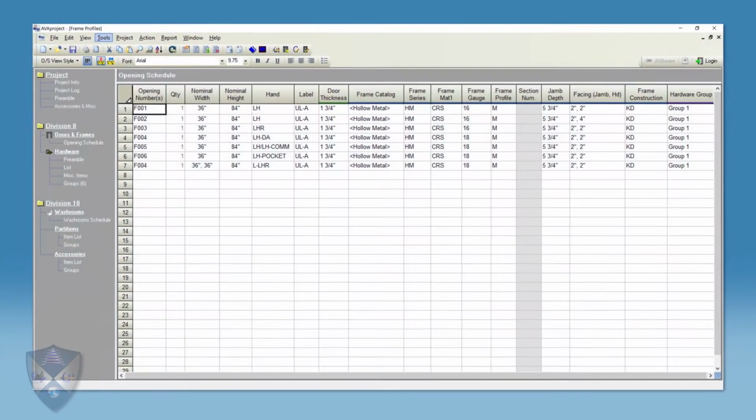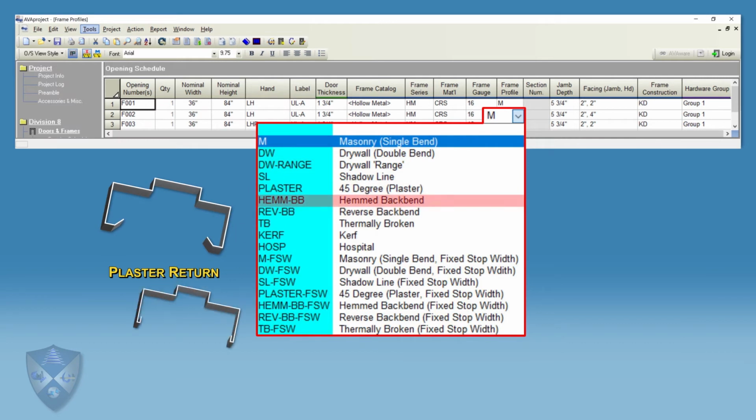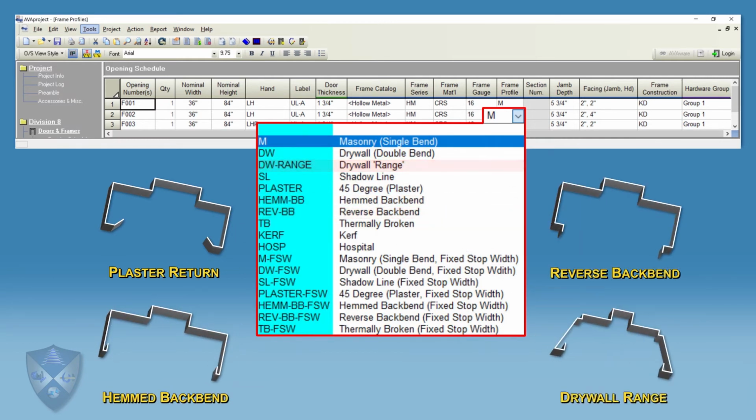The generic hollow metal catalog that comes standard with AVAware contains a variety of versatile profile templates, including plaster returns, hemmed and reversed backbends, range profiles, and many others.